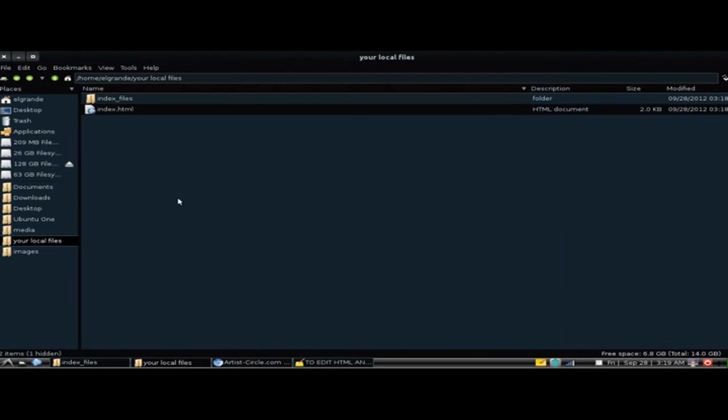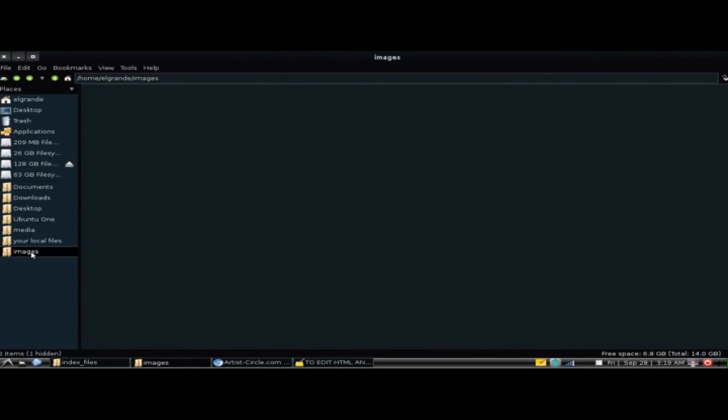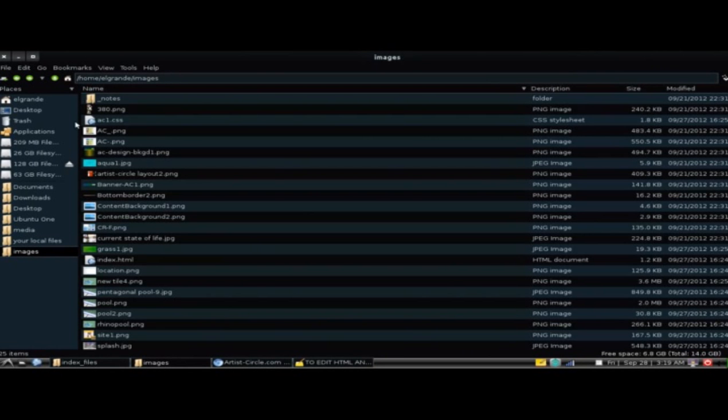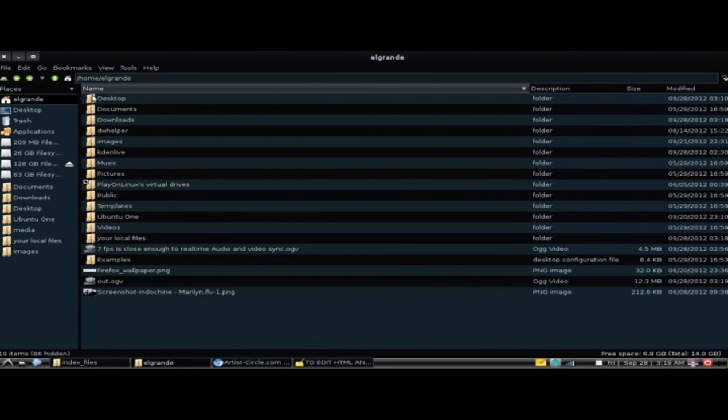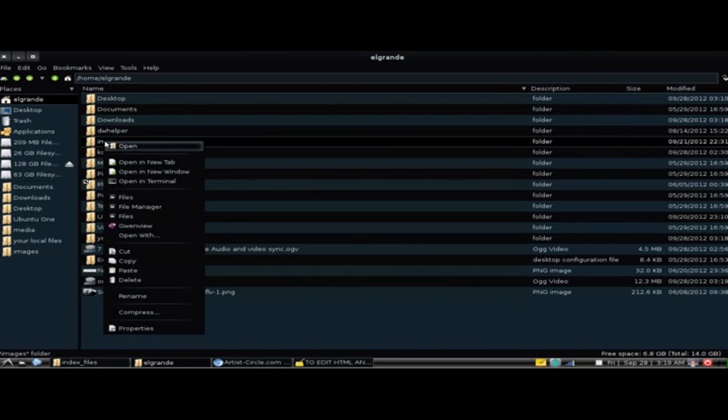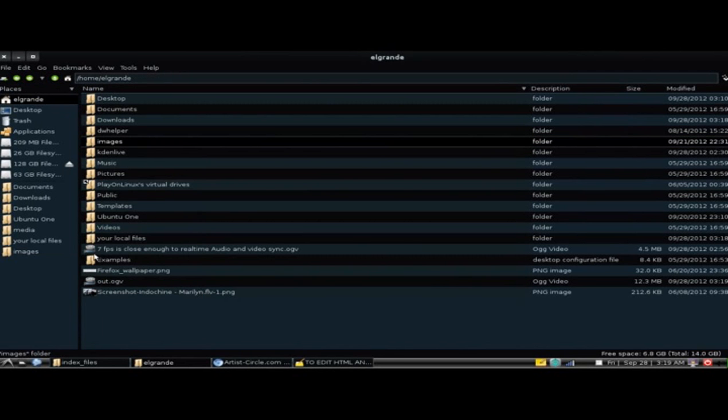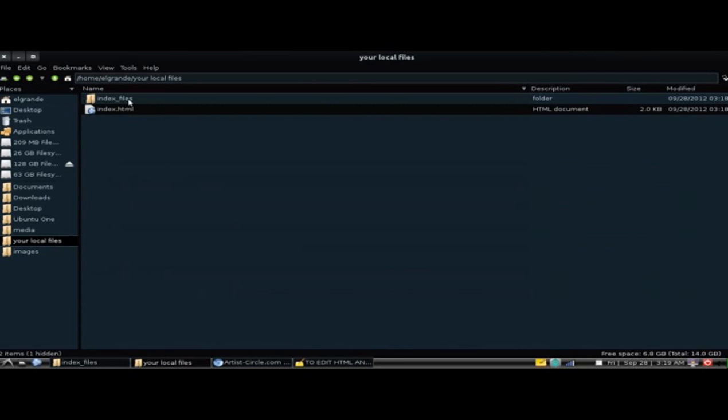So you will have to grab those files. You may use, for instance, a program such as FileZilla or whatever. Wherever your images are, just make sure to grab that image folder. And just grab it and dump it directly wherever it is. I was actually going to dump it here in the index files, but that's for convenience.